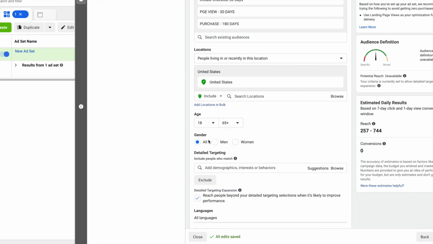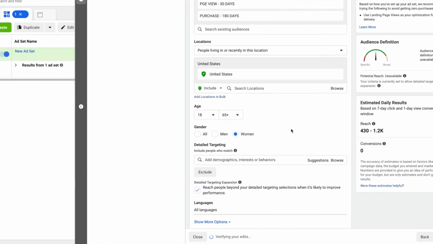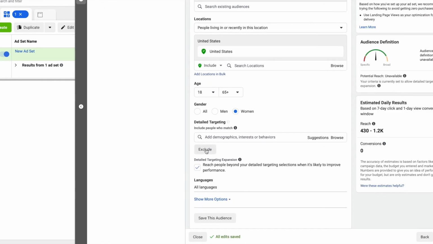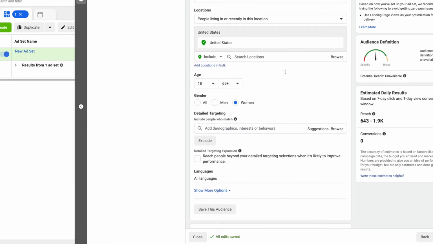Depending on your product or service, you can go all, or you can go men or women. The majority of the products that I sell are targeted towards women. So for this example, I would select women. So detailed targeting is where you add your interest. I'm going to deselect detailed targeting expansion. So one thing I want y'all to take note of is the potential reach. So what I have to do first, let me show you.